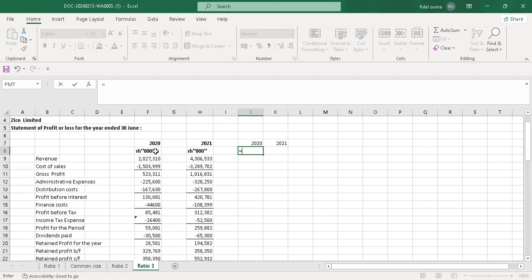Here we have the shillings in thousands. So here you pick this because it's the base, then you divide by the base. This is what you compare. Because the base is constant all through, lock it completely by using the F4 key.